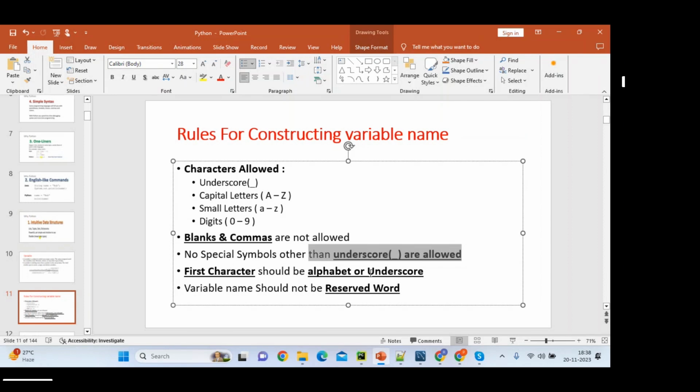The first character should be an alphabet or underscore. When you are defining the variable name, the first character should not even be a digit. Even though digits are allowed, the variable name should not start with a digit. It should start with an underscore or an alphabet.